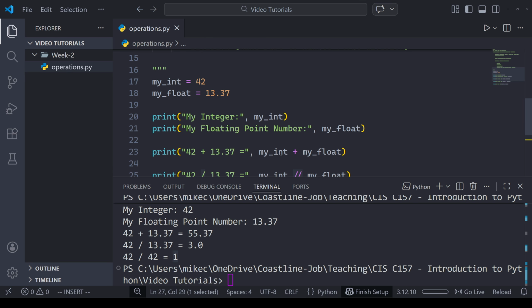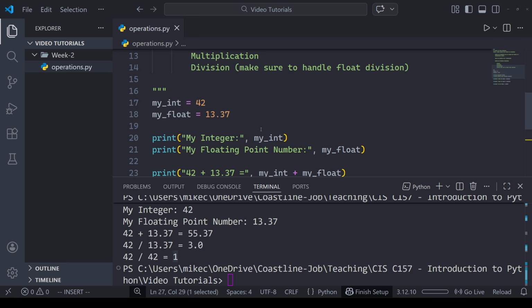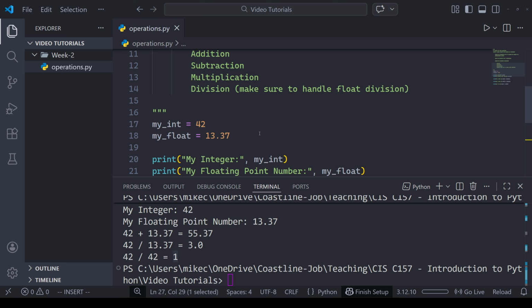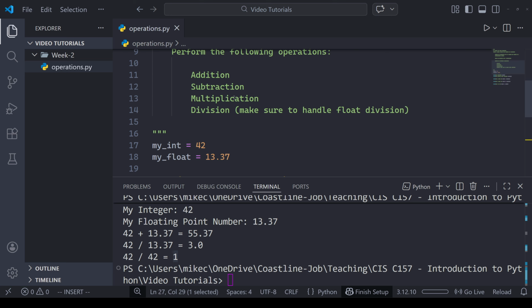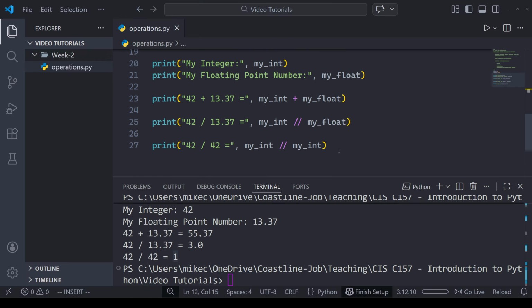All right, and so again, you don't need to show both of those. You can just do one example of division for your assignment, pick any one that you want, and then you'll just have to add in the multiplication and the subtraction as well. All right, so that completes that first assignment.